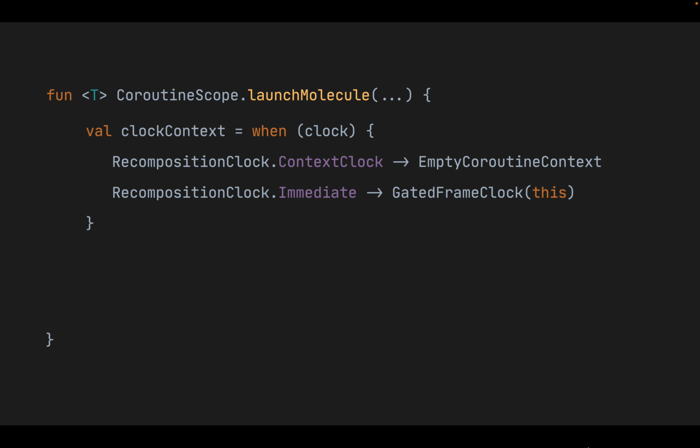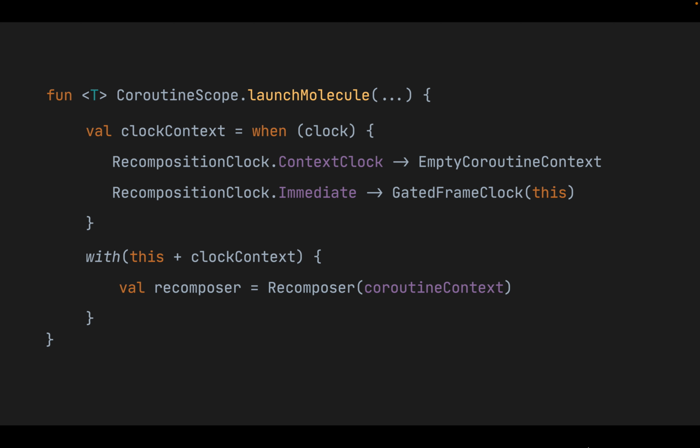For immediate, you'll see that there is also a gated frame clock that's provided. In another video, I'll go over more of what a gated frame clock does internally. What it does is that you can see it adds this clock context to the context using the plus operator, and it provides it to the recomposer and this coroutine context.